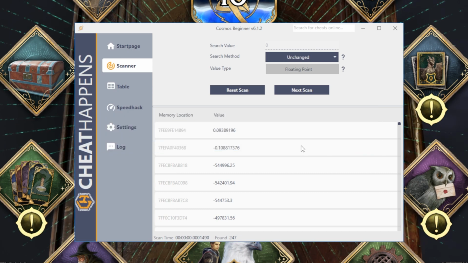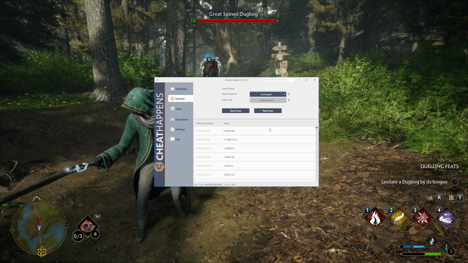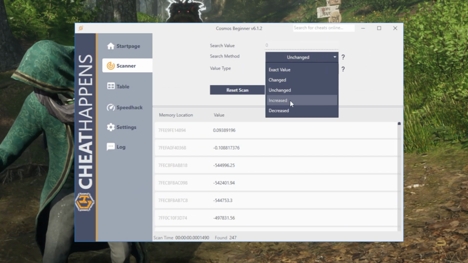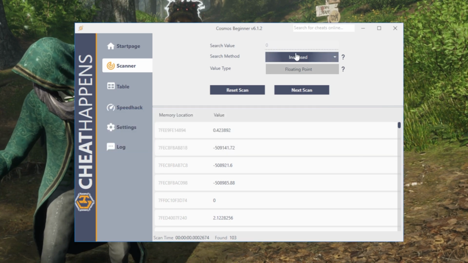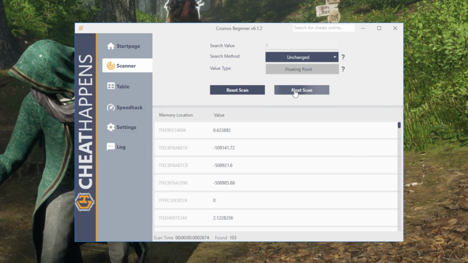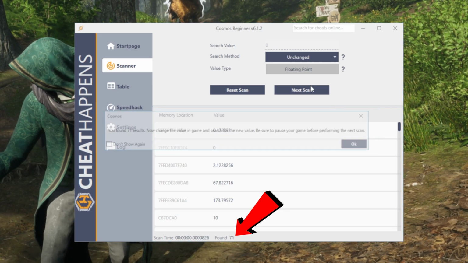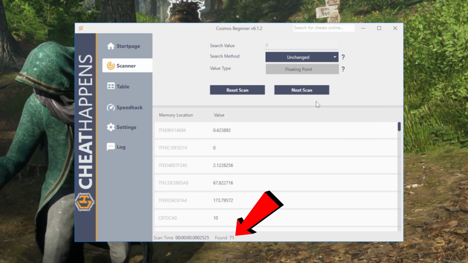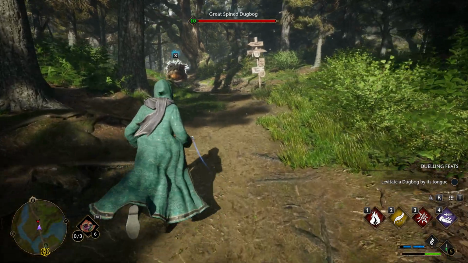Scan again. All right, so at this point, we want to go back into the game. Obviously, we need to heal or we will die. There we go. So that was an increase. So we're going to go here, increase and scan. Boom, we're down to 103. Let's hit unchanged, 76, 75, 71, 70. Let's take some more damage.